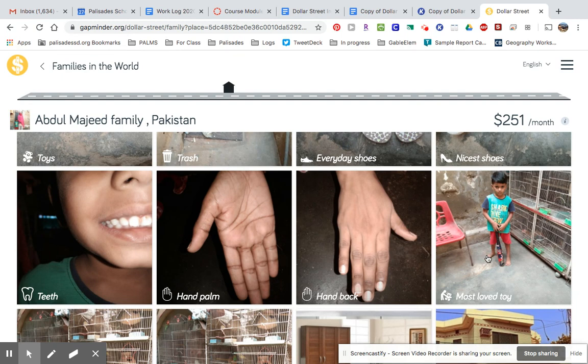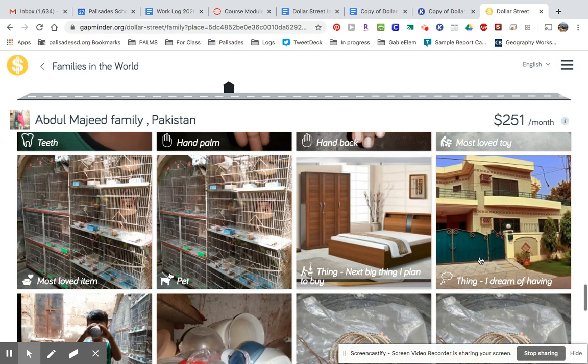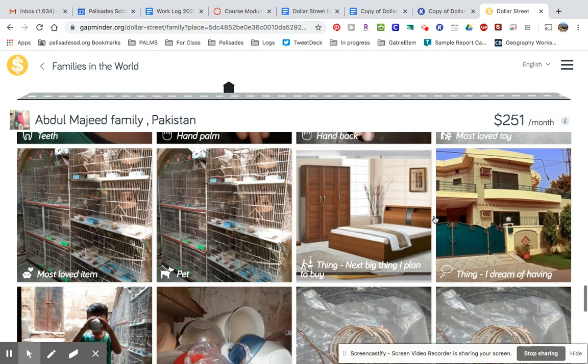The little boy's favorite toy is his bat. Look at this. The most loved items, the pet. That is a wall of bird cages. Or I think they're birds. For a family that does not have much, you have to wonder what is all of this? I wonder if that's part of their income maybe, or just something they really value. Here's the thing they hope to have next: a beautiful home and a beautiful bedroom.